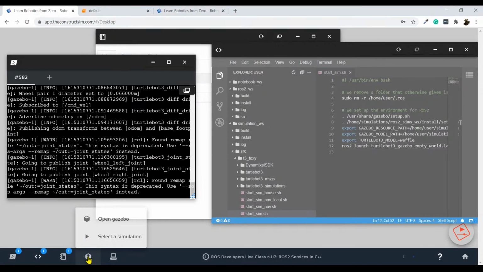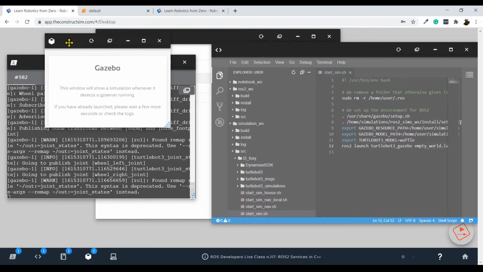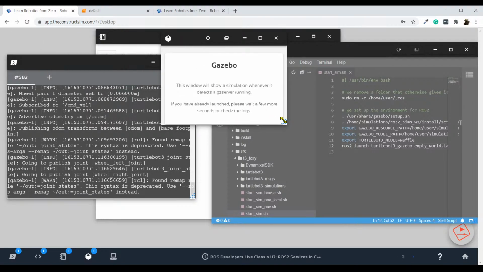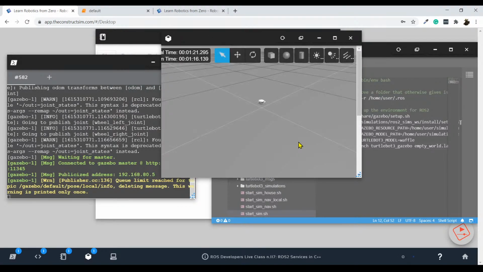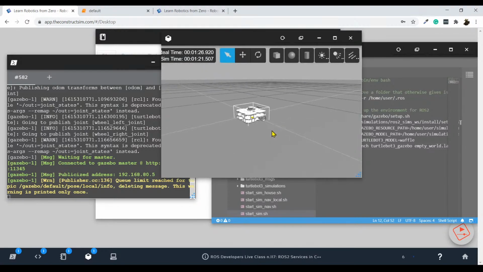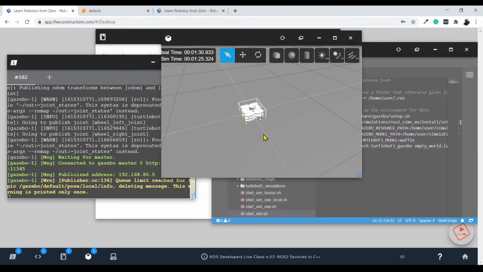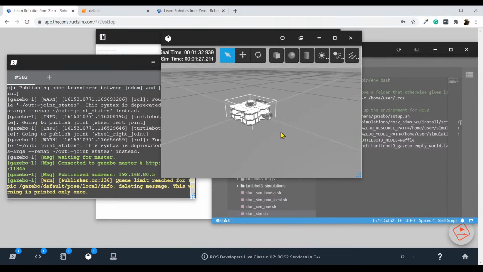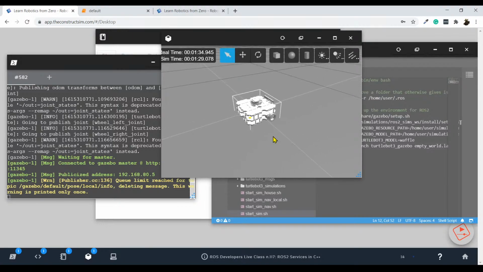If I click on this icon, this is going to open a Gazebo window, and in this Gazebo window is where I'm going to be able to visualize my simulation. As you can see, it's a simple simulation with an empty world, and we have a Turtlebot 3 here in the center of the simulation. All right.